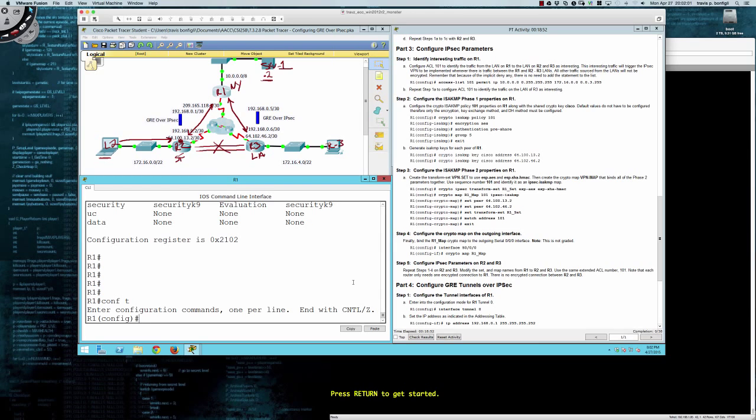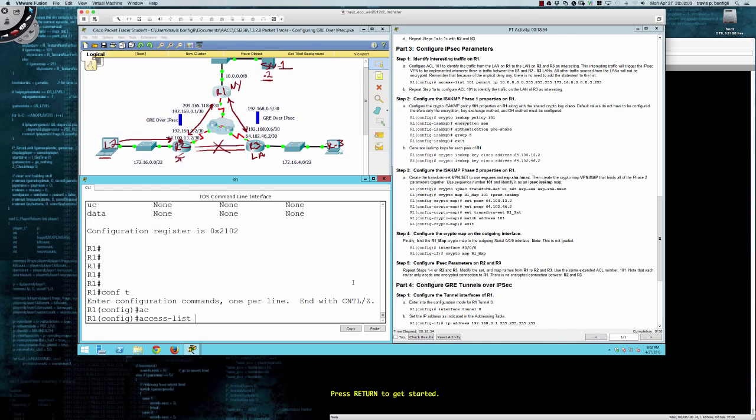All right, well, let's jump in here on router 1. So we'll say conf T to get into global config, and they give us the access list up there, right? They get us started here, kind of give us a little boost. So we're going to say access list 101 permit IP, and now the source, right?